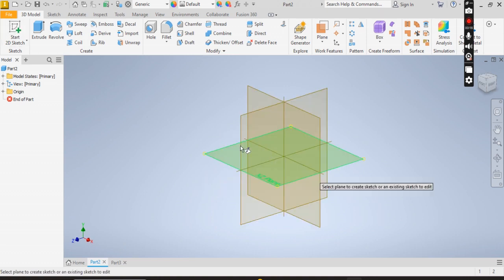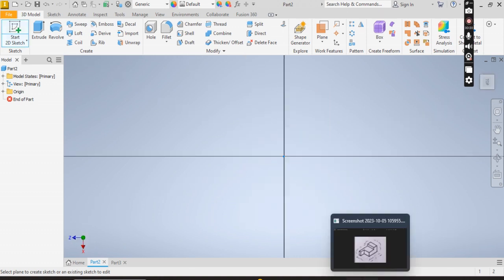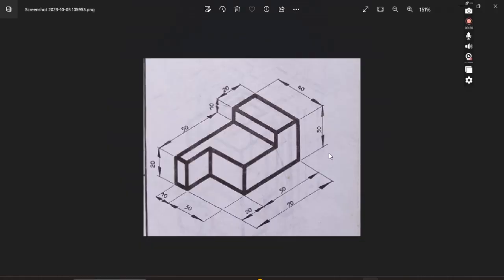So I click on Start New Sketch. I'm going to be using the XZ plane. Since I'm drawing from this section, I'm drawing what I can see from this section, that is the plan. So now with this, I draw this top section of 40 by 20 and this of 50 by 40. So this is 40 by 20 and this is 40 by 50.